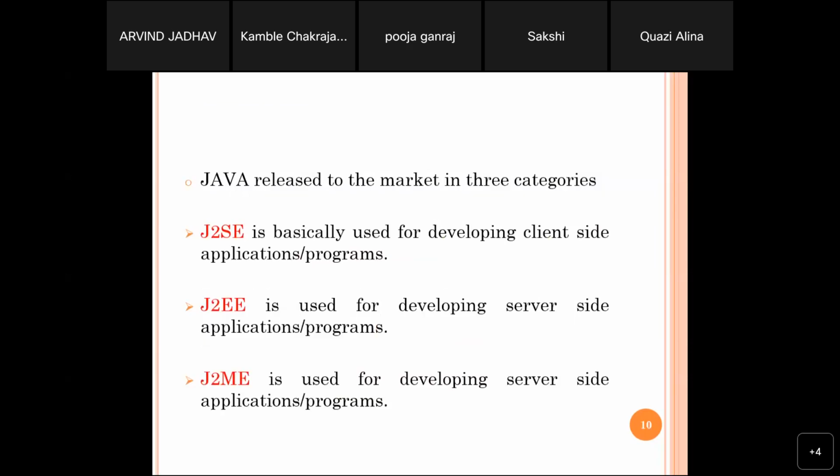Now, whenever Java is released, it is released in the market in three categories. We are focusing on the first category. For software development, we require only the first category: Java 2 Standard Edition, Java 2 Enterprise Edition, and Java 2 Mobile Edition. This one is called core Java, this one is called advanced Java, and this one is the mobile edition.